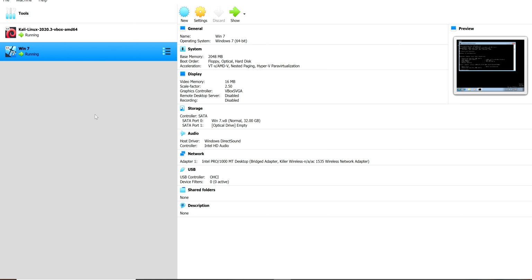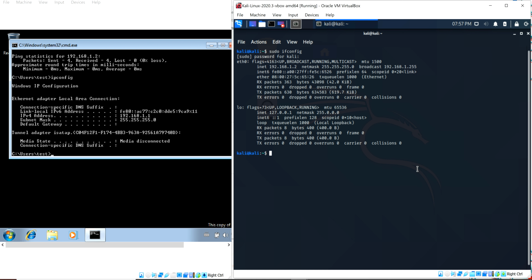I am using VirtualBox. You can use VMware if you want to, but I'm using VirtualBox for this lesson. I have two machines, Kali Linux and Windows 7. If you don't know how to get them and how to install them, there's a link in the description. You can follow that. Here, on the right you have Kali Linux, and on the left you have Windows 7. You can pause the video, go and install those machines, and come back here.